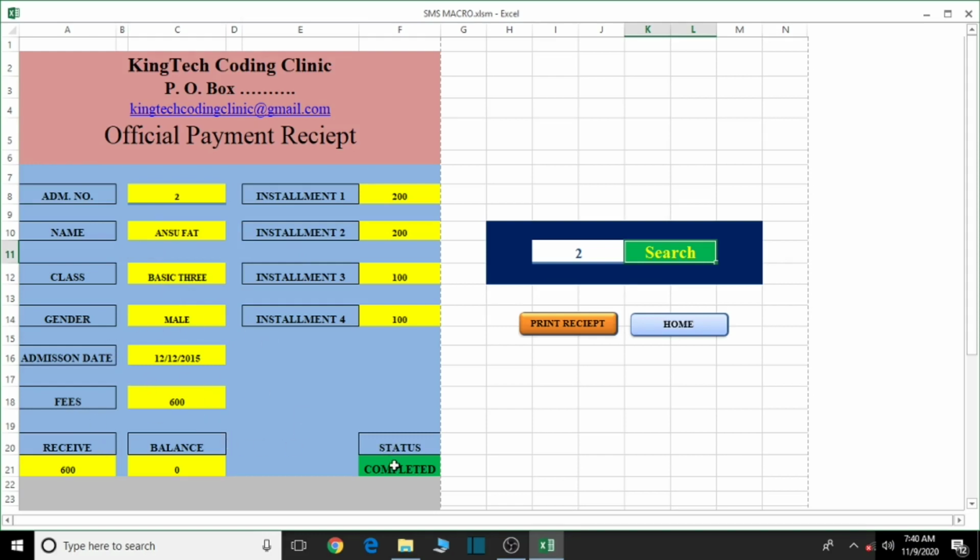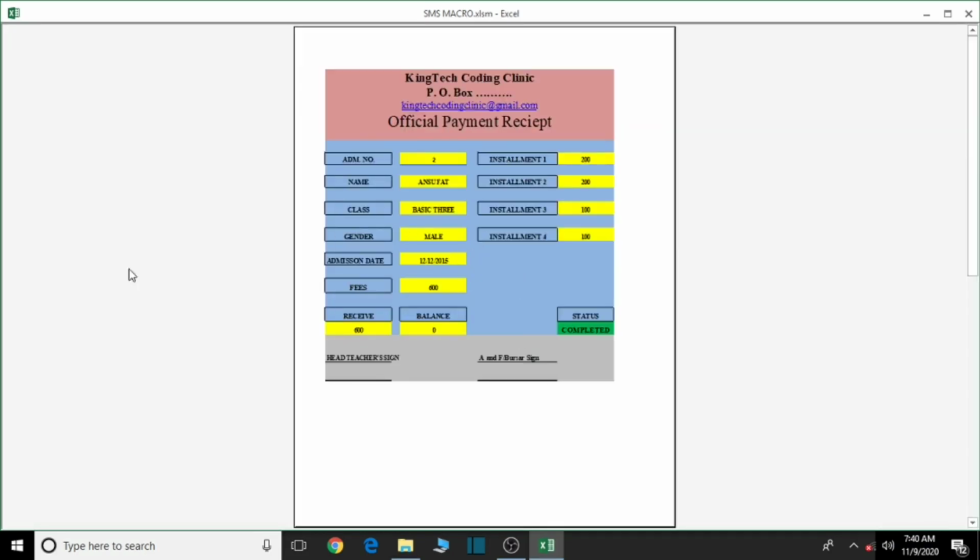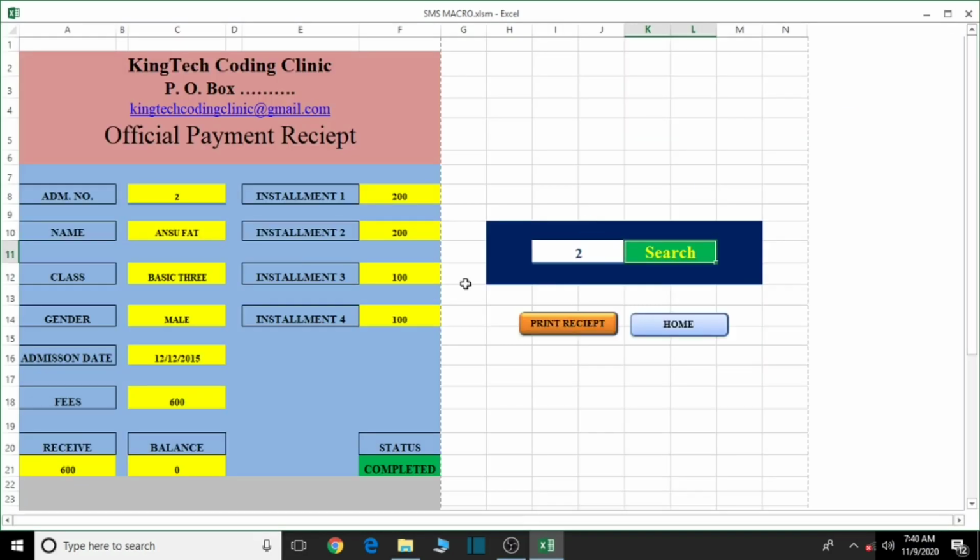Everything is there. Payment status is what? Completed. You can just print receipt from here. You can just go ahead and execute the printing. So basically that is that. You can equally check on here and then you do the printing.